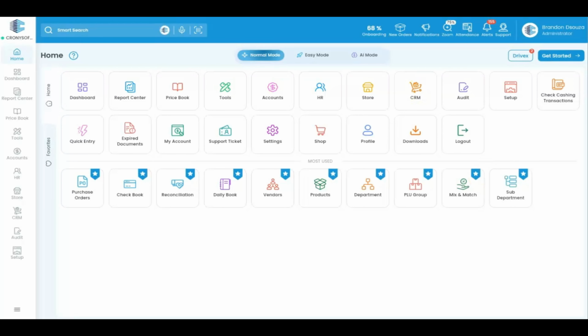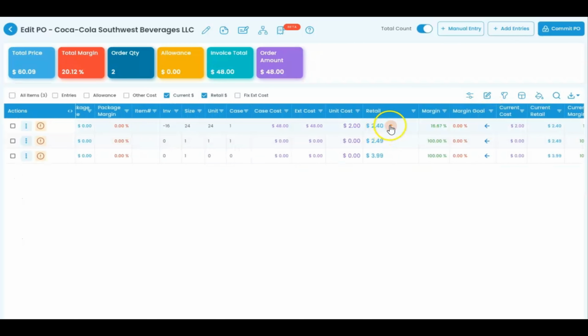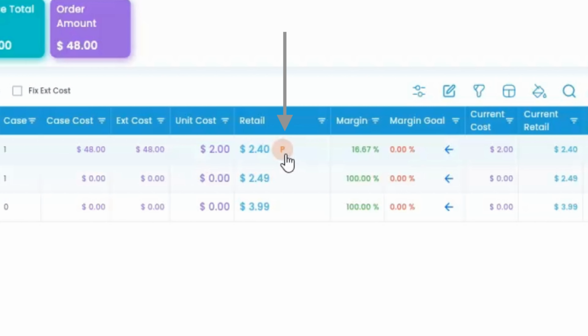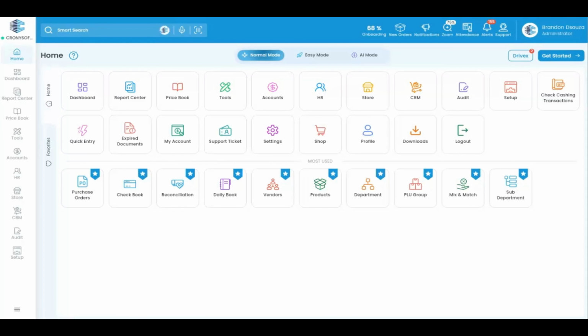Okay, in this video, I'll show you how PLU groups can help when updating prices from a purchase order. When an item is part of a PLU group, you will see a P indicator next to the retail price inside the purchase order. This means the item is connected to a group of similar items.